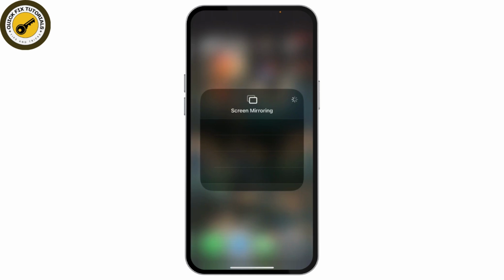You'll see several options appear on your phone. Tap phone screen to start mirroring your iPhone screen to your PC. The screen of your iPhone will instantly appear on your PC. Now you can view anything on your phone, whether it's videos, apps, or even games right on your laptop.